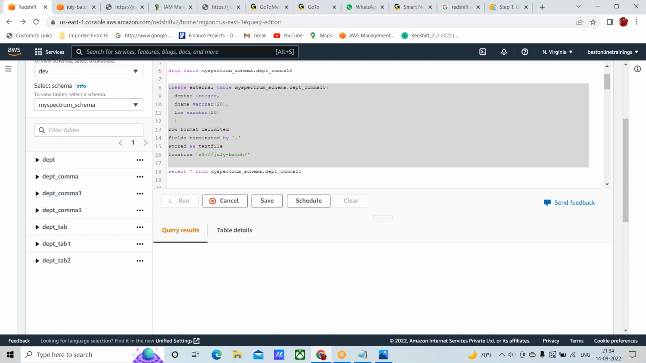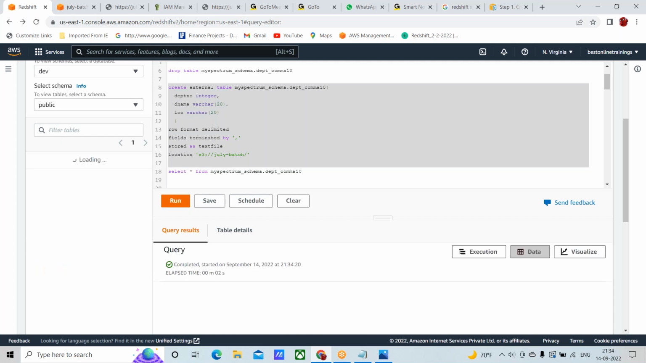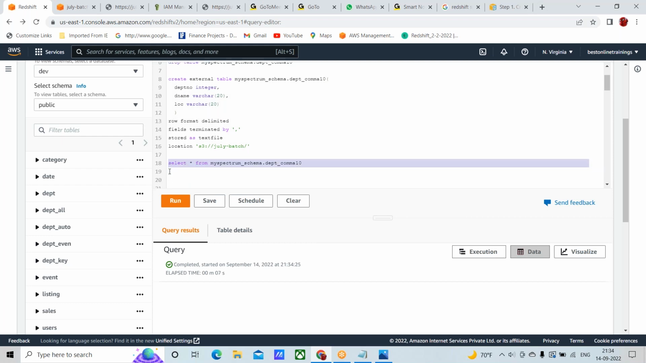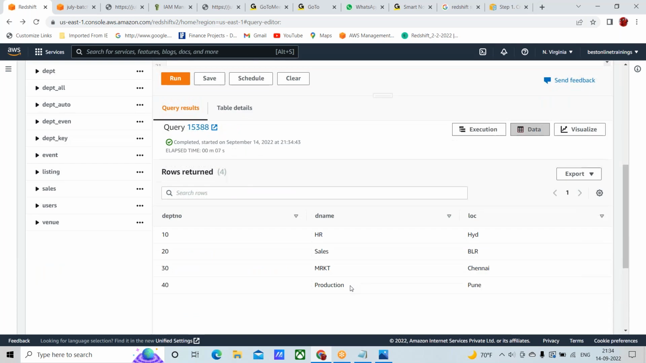And if you run that, yeah, it's done. Now you can run it. You will get the data because it will read whatever files are there in Jolly batch. The 10, 20, 30, 40, you should get it now.